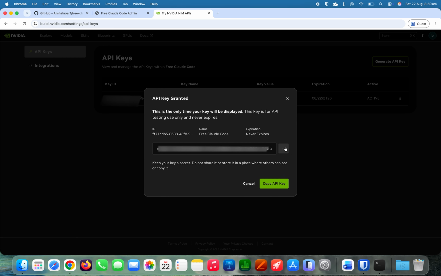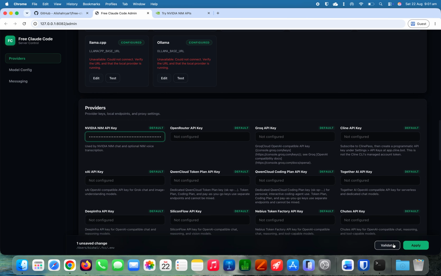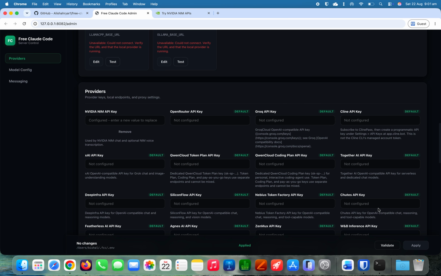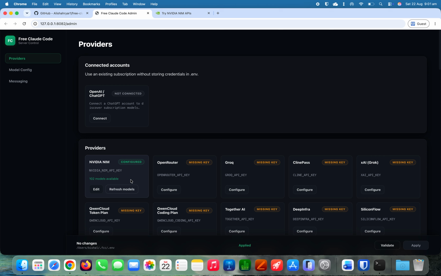Back in the admin UI, this URL was printed in your server log when FCC started. Paste that key into the field labeled NVIDIA NIM API key. For the model, I'm leaving it on the default, NVIDIA Nemotron 3 Super 120B A12B. That's a strong general purpose model. You can also search the model dropdown if you want to try something else. Click validate. This confirms the API key actually works before you commit. Then click apply. That's it, provider connected. If you want to lock this down so random apps on your machine can't hit your local proxy, turn on proxy authentication in the admin UI.